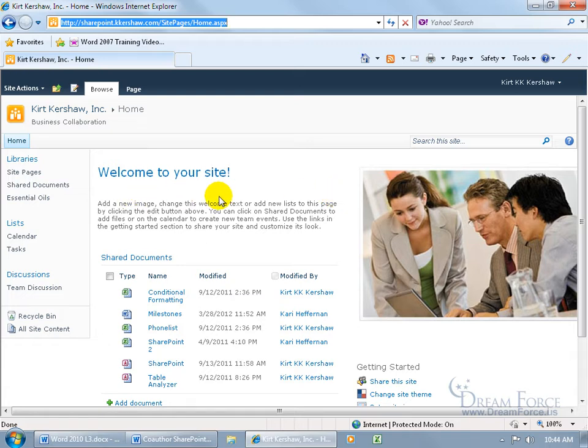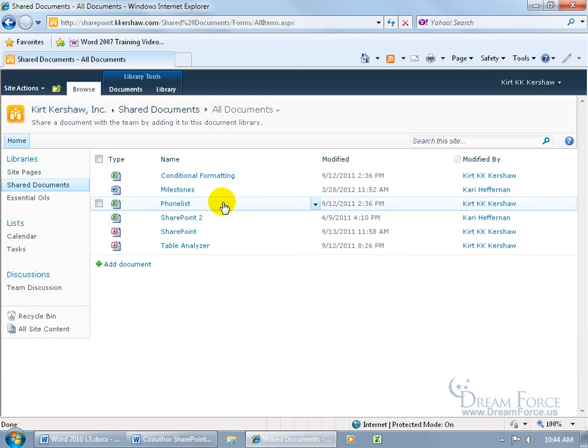Welcome to your site. And you've got all these links where you can go ahead and share documents, also create other libraries like essential oils and share documents there. In any case, we're going to keep it simple. We're just going to go to the Shared Documents folder here. And here are all the documents that I'm sharing, and I can add new documents.